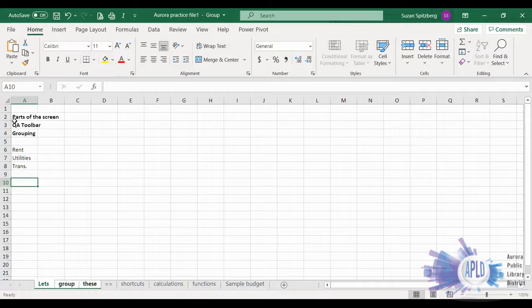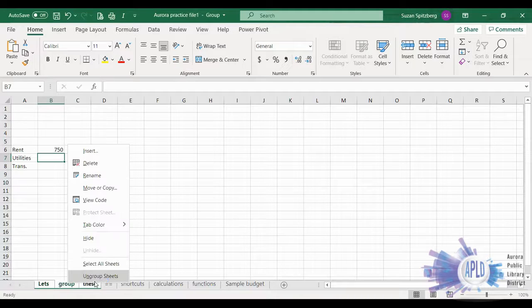Okay. Now, after you do something like that, you might want to put rent, let's say rent is $750. And that's not going to change for your budget every month. So you would leave it there. But the rest of the things would change. So you don't want to be grouped anymore. So there's a couple of ways that you can ungroup yourself. If you have more tabs than the ones that are grouped, then you can just click in one of the tabs and it will ungroup for you. If you have grouped everything that you have, you need to right click and select ungroup sheets.